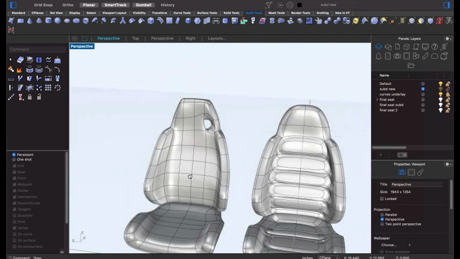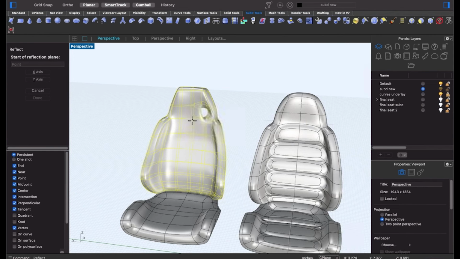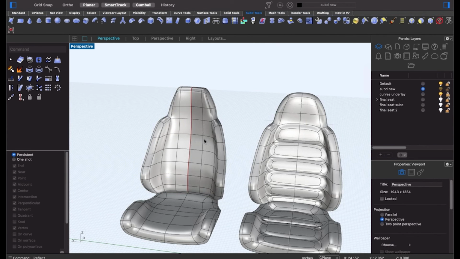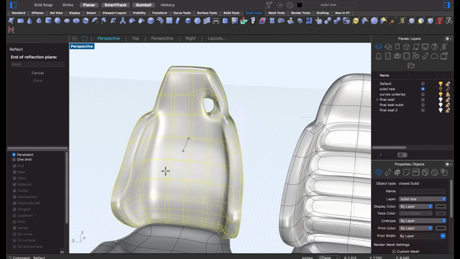But let's say I like this, so I want to copy it over to the other side. Well, then I can just do a reflect. I'm going to grab the reflect icon here, pick this guy, use the center point, and then click this side, and it's going to give me the wrong side. Let's do it again. Yeah, got to pick the right side. All right, that's the side I want.